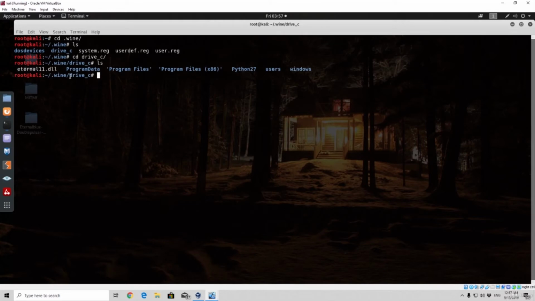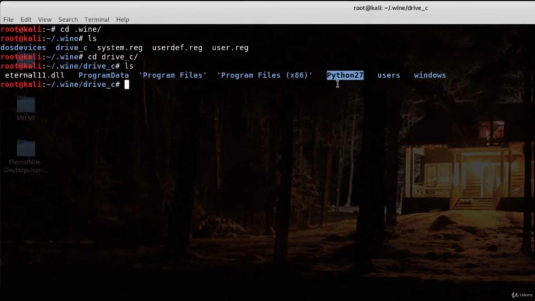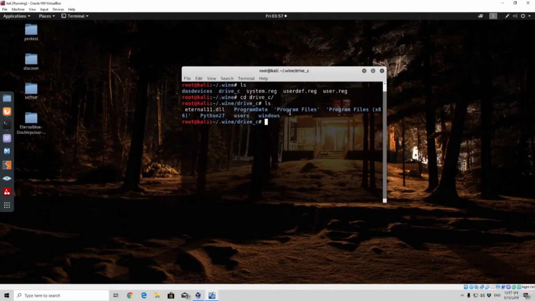So you will need this drive C, but this drive C will only be created once you actually install a Windows program using Wine. And the Windows program that I installed using Wine is Python version 2, as we can see right here. So I will show you how you can simply do that in order to get this drive C directory, since you probably don't have it right now.